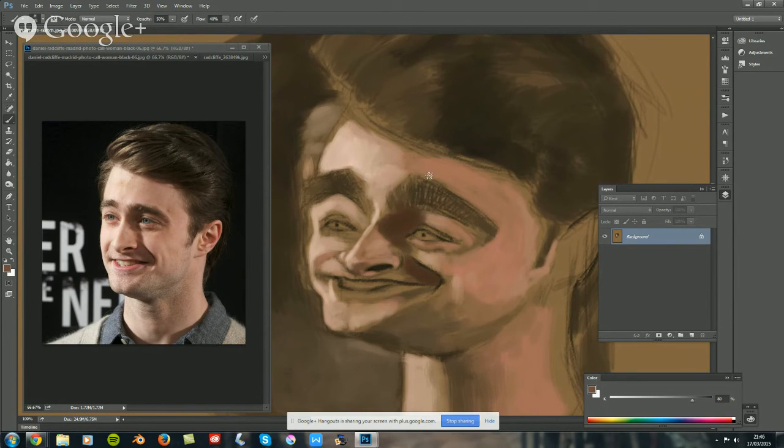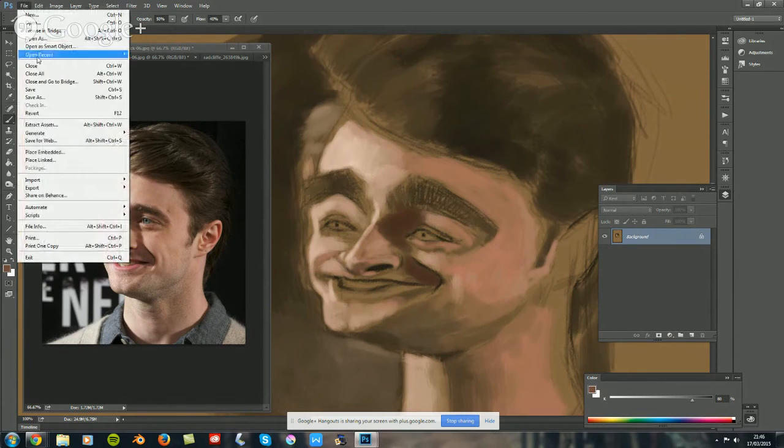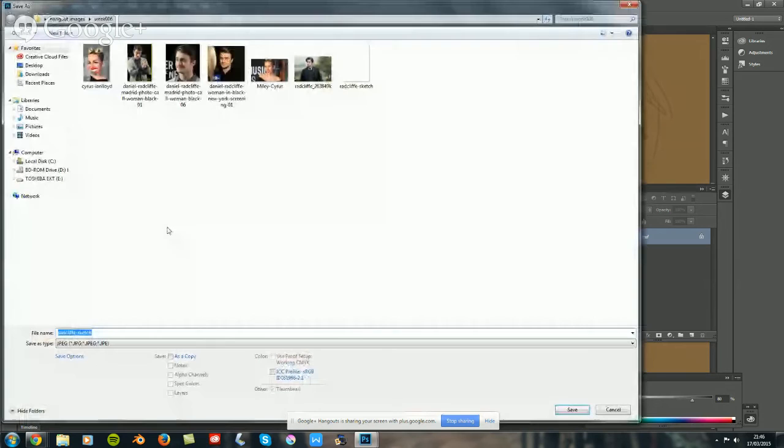I think we should do a critique. I'm getting carried away. This is Daniel. I was going to say Daniel Craig then. It's Daniel Radcliffe. Harry Potter. That's the Potter. Harry Potter. Right.